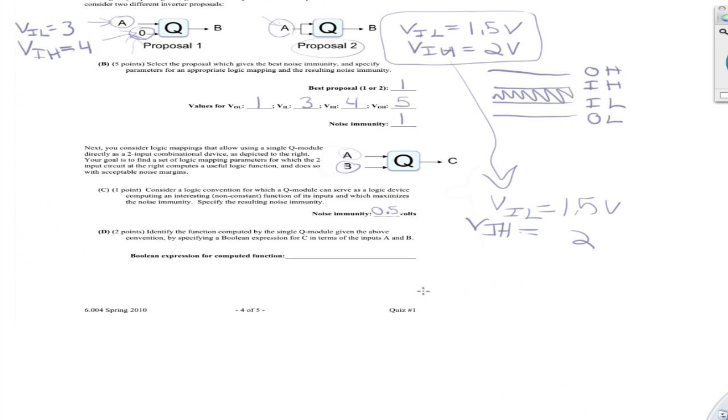Now you'll notice there's a part D here. This was actually stricken from the exam because it actually turns out to be an incorrect problem. So don't worry about that one.